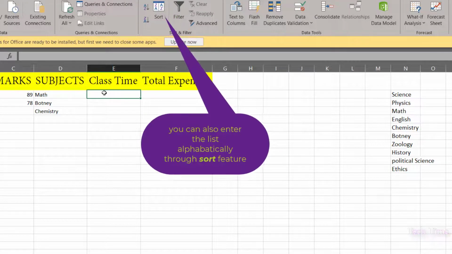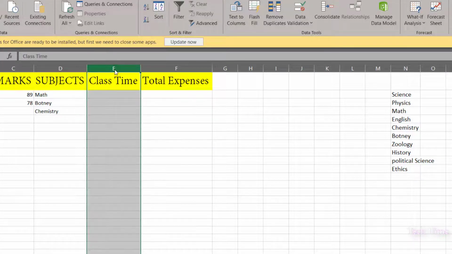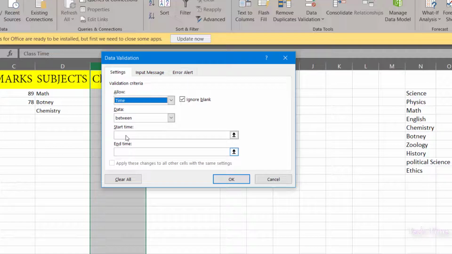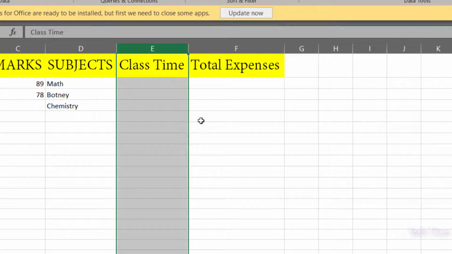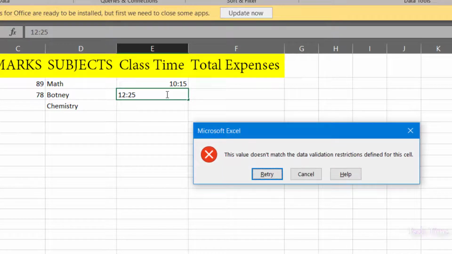You can also enter a particular time as well. Select this column, go to data, and then into data validation. In the value you can enter time. For example, we want time for this class is between 10 to 11. Click OK. Now if somebody enters 10:15, it's considered okay. But if you enter 12:25, you would get a warning because that's not the valid time.